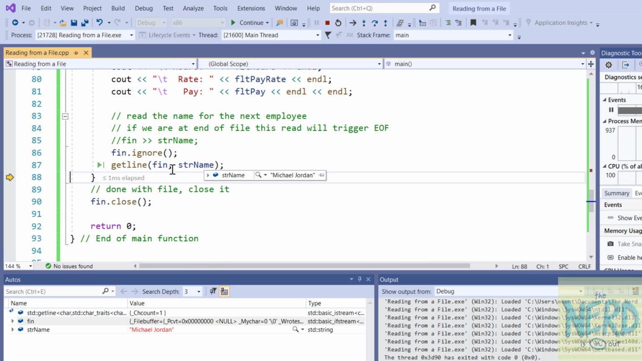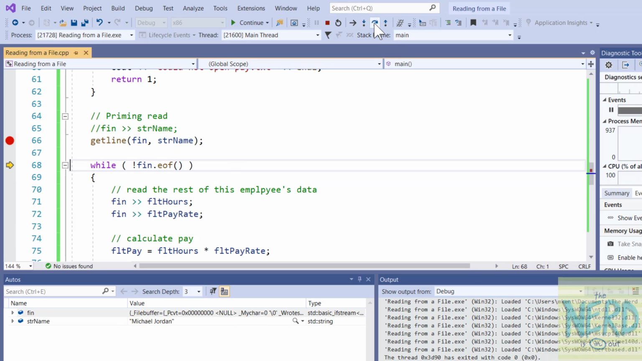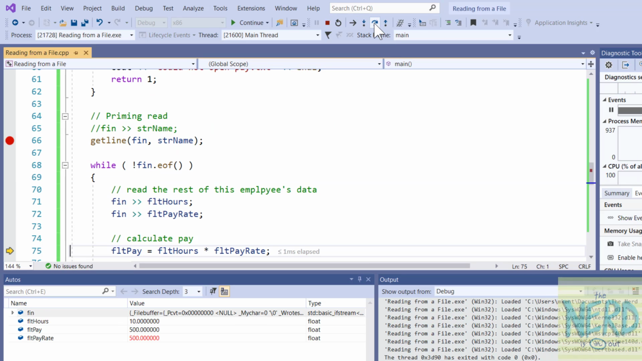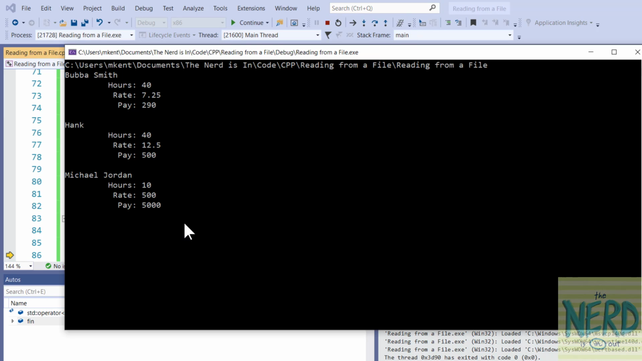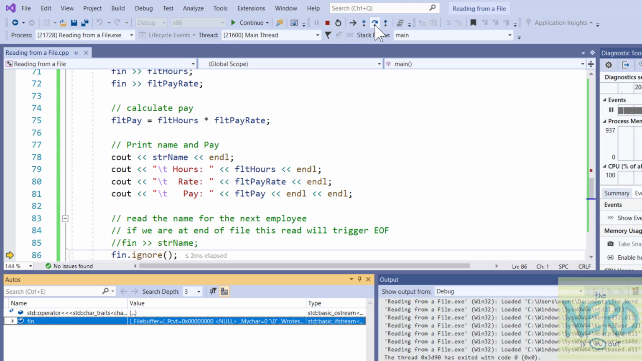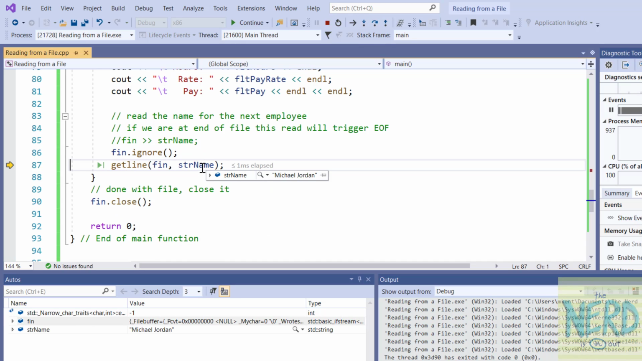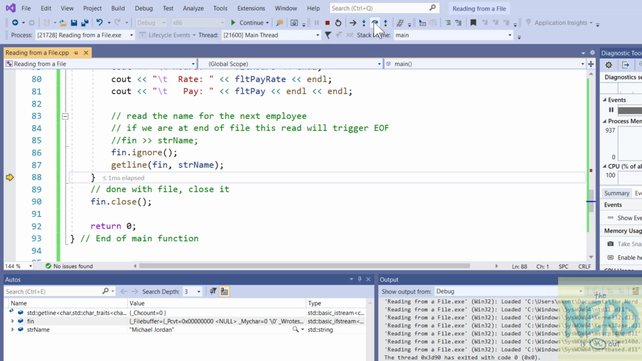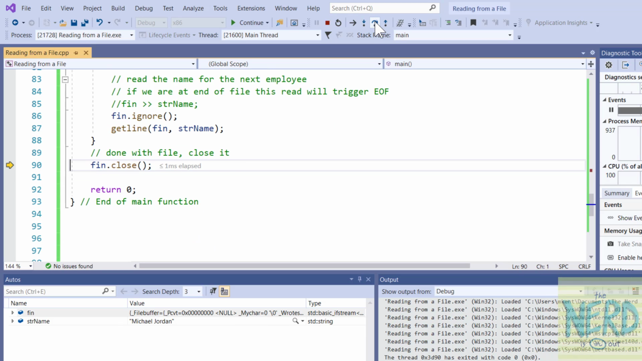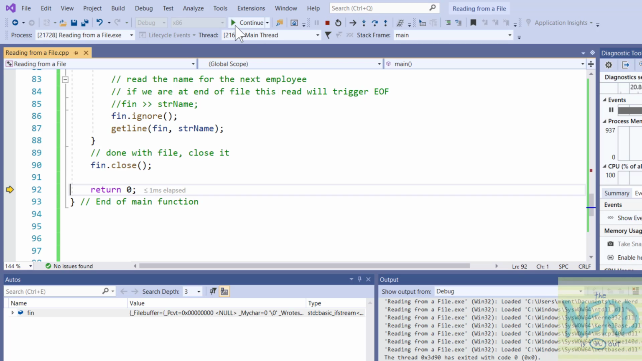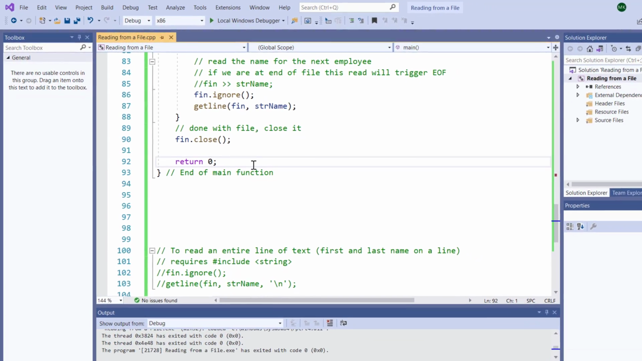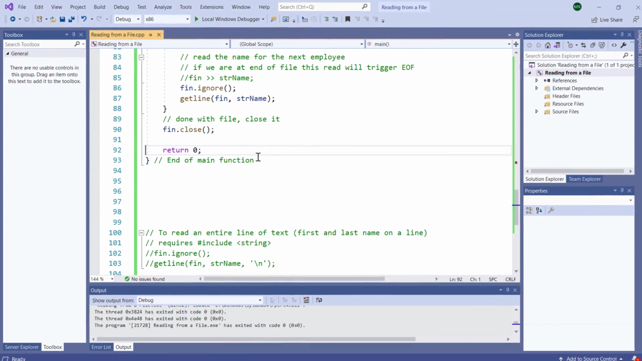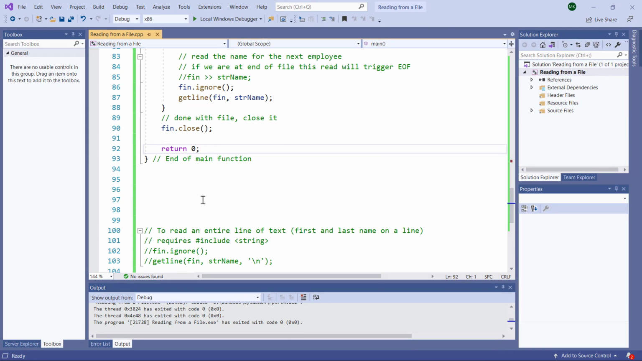We just read Michael Jordan from the file using getLine. We're going to come back around. We're not at end of file. We'll read his hours and pay rate and calculate all that and output it. So now if you look, we've processed the 3 records. We're getting ready to hit end of file. So we try to read another string. That's going to trigger end of file, jump us out of the loop. We close the file and we close the program. So that is reading from a file instead of cin, with some bonus material to talk about gotchas.